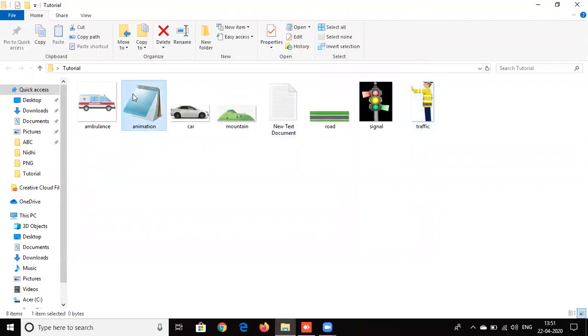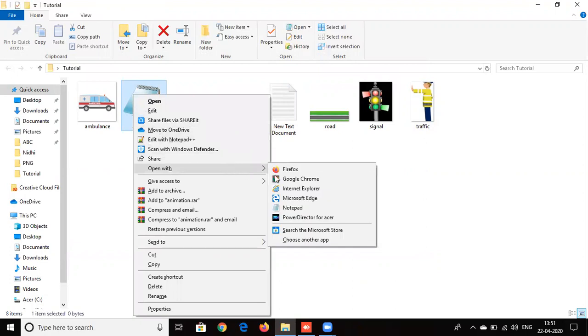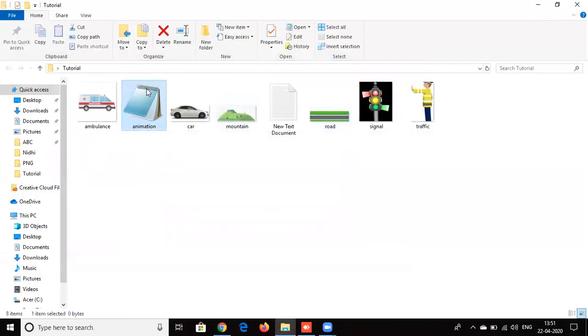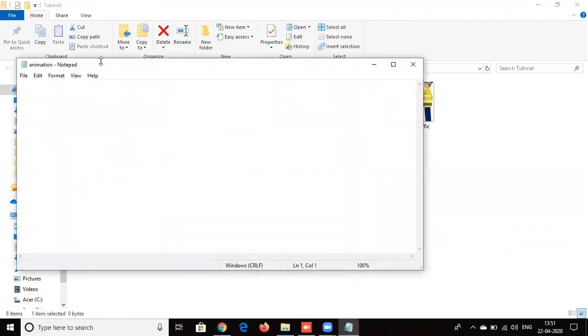Why do we save it in HTML? So you can open in Google Chrome. So if I right click and if I open in Google Chrome, my page opens. But right now I cannot see anything because there's no code written. So how to write a HTML code? So first I press edit.